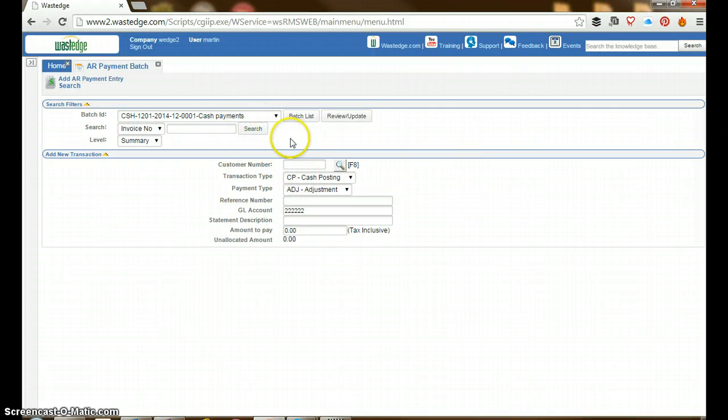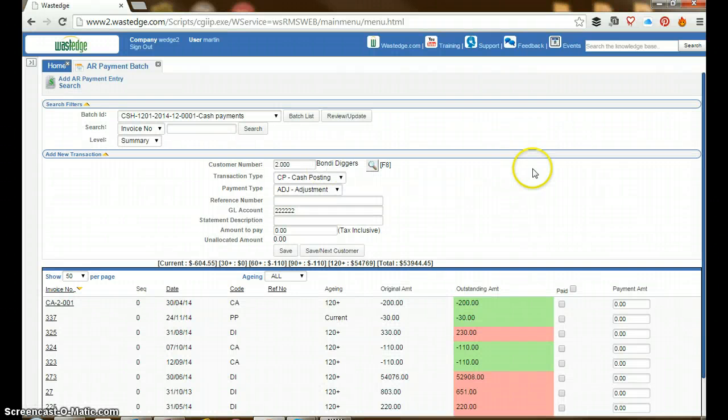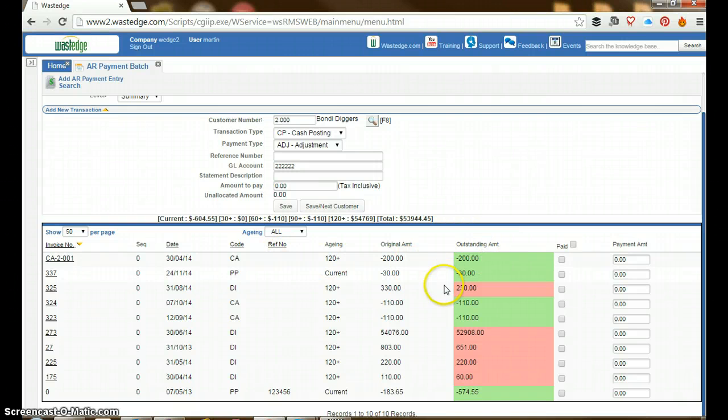What this allows you to do is to either enter a customer number or look it up. If I know the customer number by heart, I can just type it in, customer number 2 for instance, and if I press tab, it'll automatically come up with a list of their outstanding invoices and potentially payments that have been placed on account that haven't been assigned to invoices yet. These green entries are payments on account or credit balances, and the red are invoices.